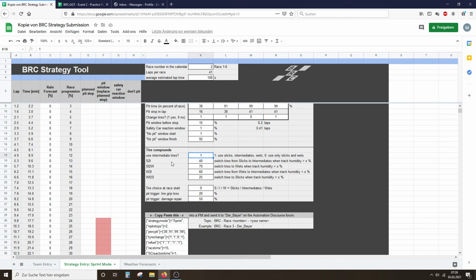And then we have our 4 tire change or tire compound change triggers. First one is from slicks to intermediates. We will need that when the rain starts. The next one is from slicks or intermediates to wets. This is when heavy rain starts. We don't want to do that this time.